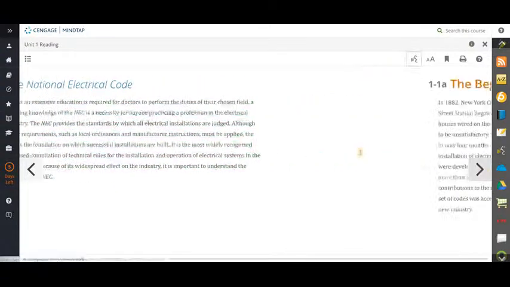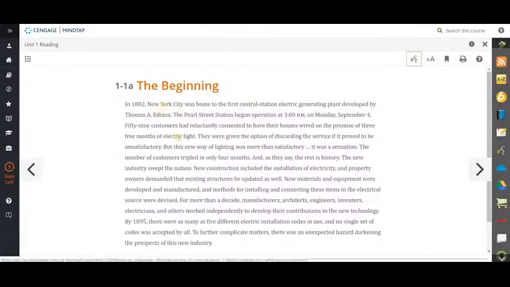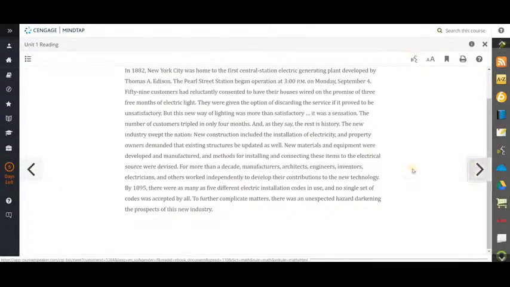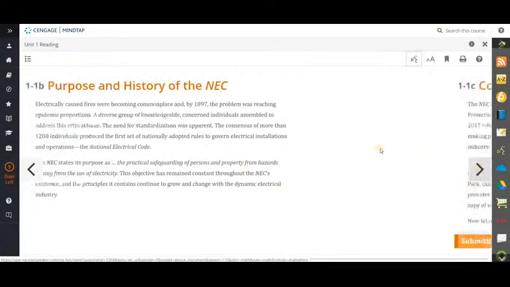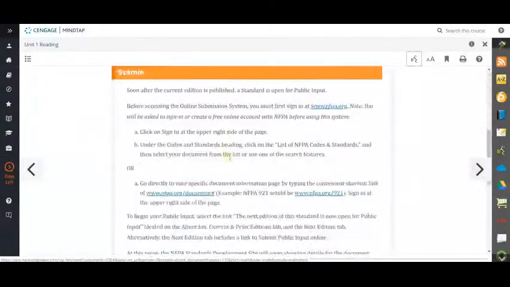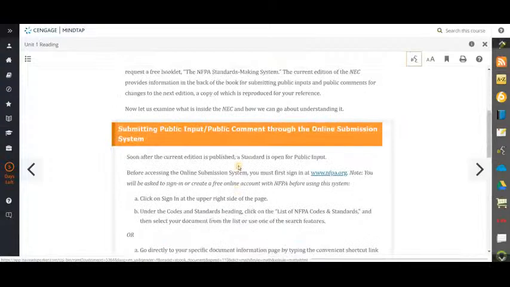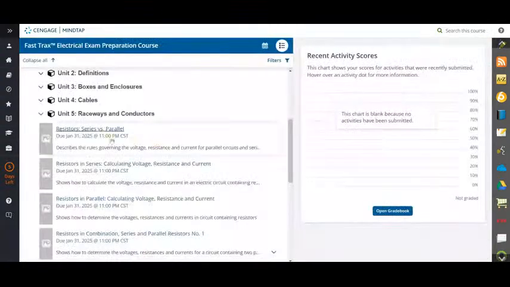And so you simply move through the presentation. It goes to the very beginning, so you learn the history of the National Electrical Code, how everything started, and you simply move through it, the purpose of the NEC, and everything like that. So here you see there's a lot of information about how to do a public input, a public comment, to really be a part of the National Electrical Code and be a part of the development process. Again, the National Electrical Code is created for you by people like you. Okay, so that's an example there.